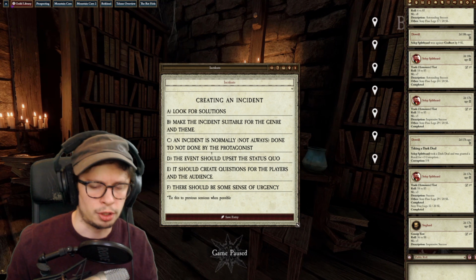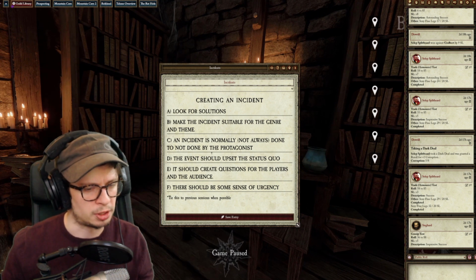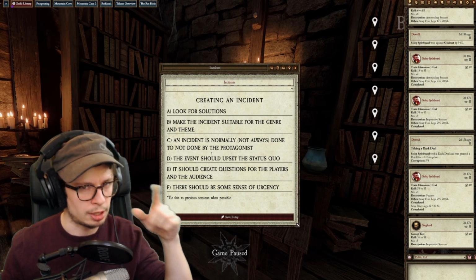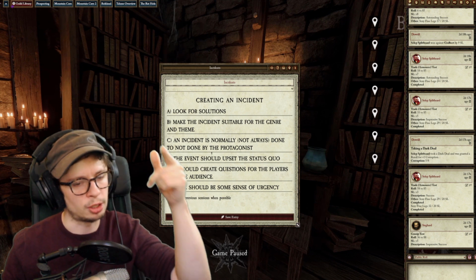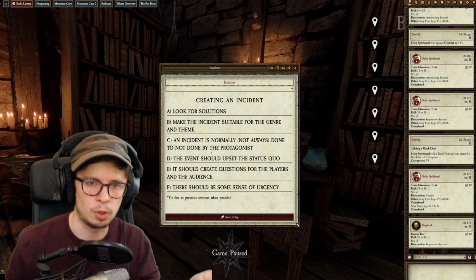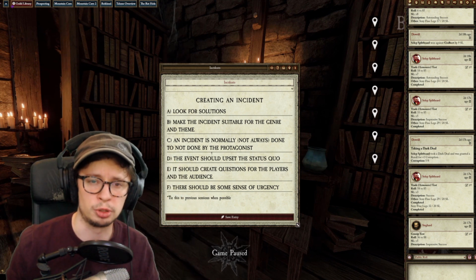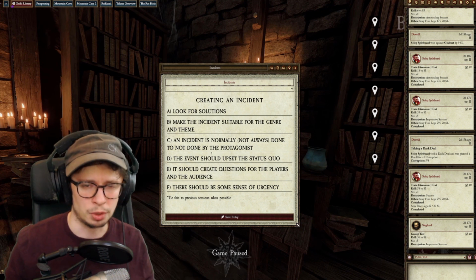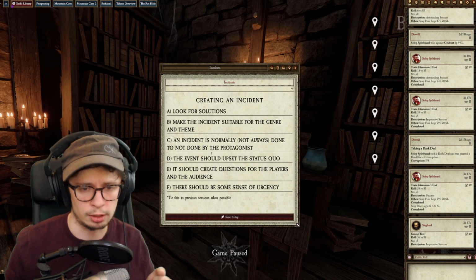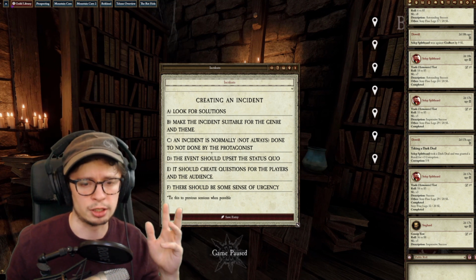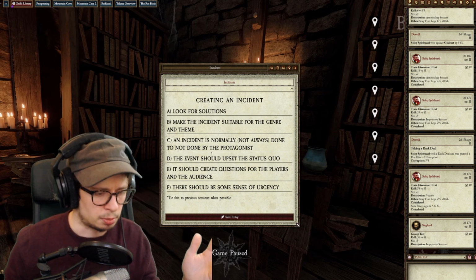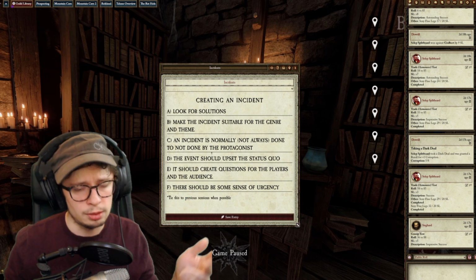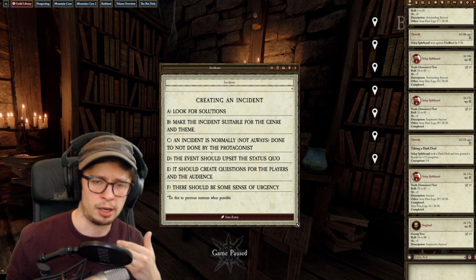An incident is also normally something not done by the protagonist but done to the protagonist, but it can work both ways. So if they've done something in a previous incident, let's say they released a prisoner they had, they just decided it wasn't worth taking them with, they didn't want to kill them and upset the particular gods, Myrmidia in this case, and they decided to let them go. Well, let's just say that maybe that will come back to bite them in the future.